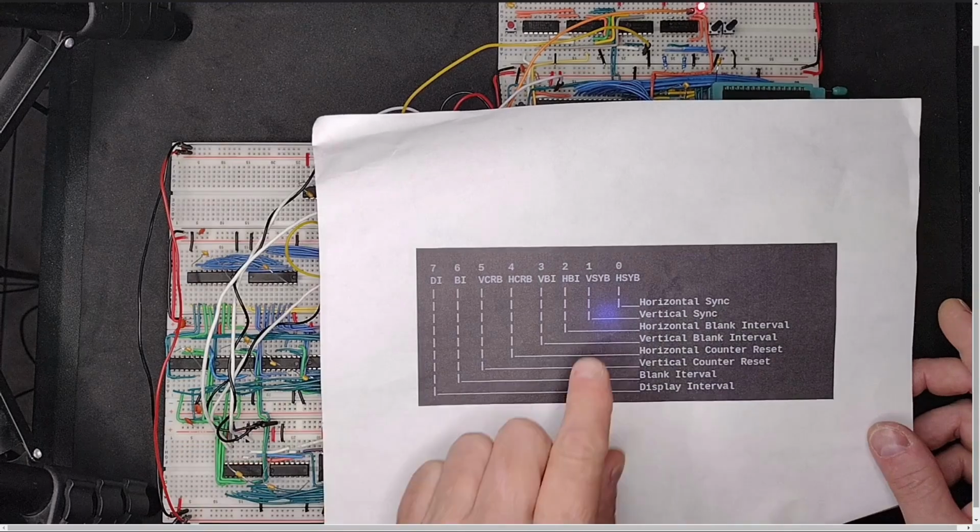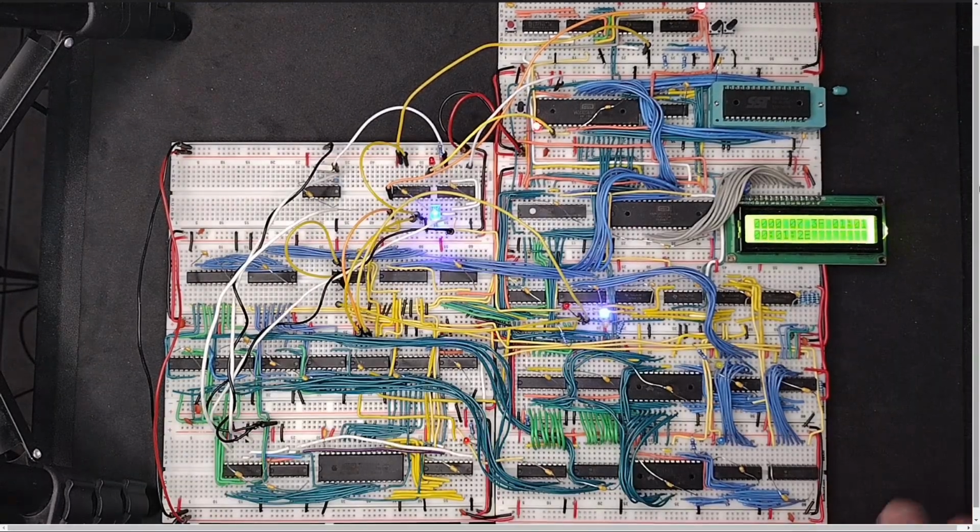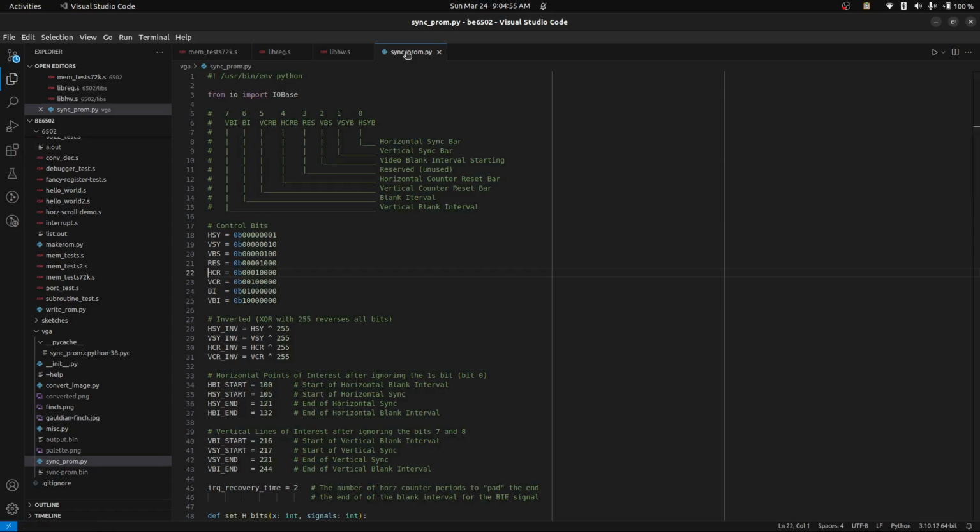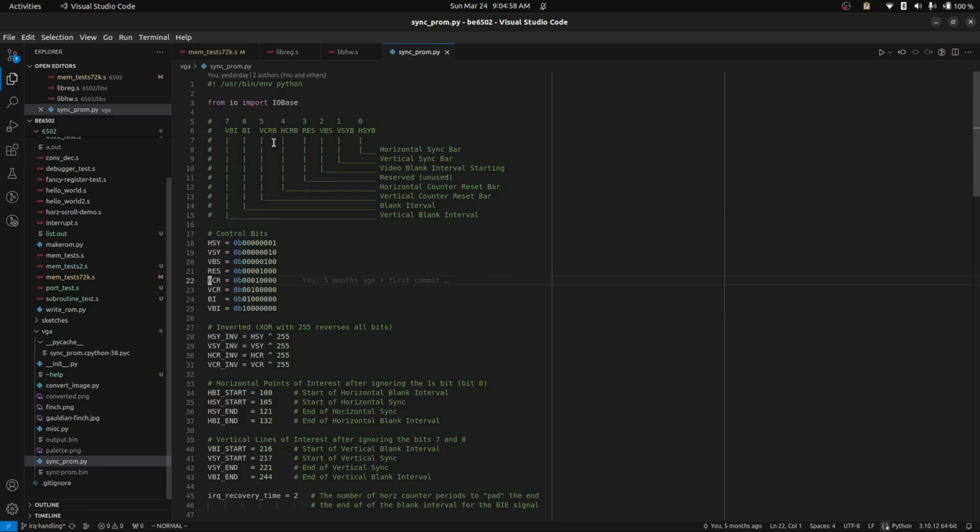So what I did was I rewrote the output so that the signals look like this now. I have the vertical blank interval. I moved that to bit 7 for no particular reason. It just made things a little simpler to wire. So I moved the vertical blank interval to bit 7, and I got rid of the horizontal blank interval signal, which I did not need. So this one was just reserved, unused. If I need another signal from the video card, I have a place I can put it. And here I have the video blank start, the video blank interval starting signal, the VBS signal.